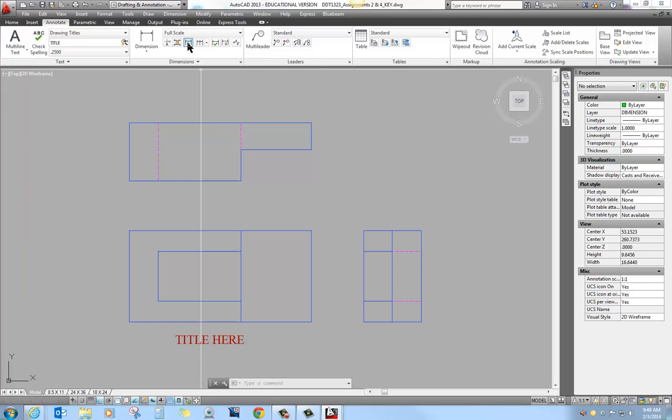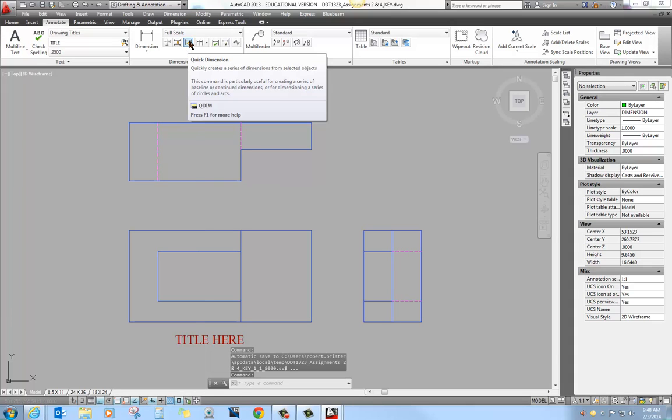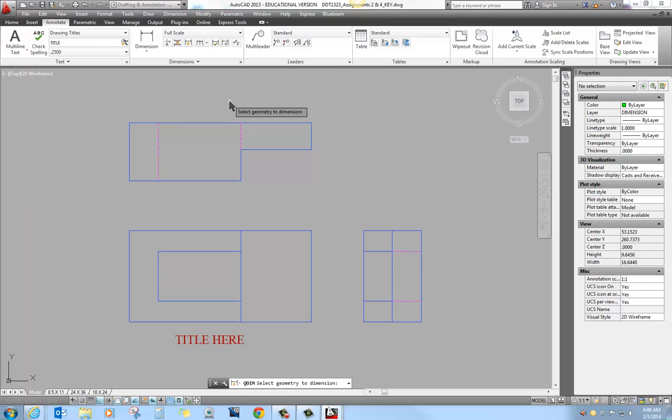The first one I want to look at is right here, third from the left, quick dimension. Very simple tool, very easy tool. You just have to be sure that you're selecting the right things that you want to dimension. If you click that tool, quick dimension, it will just simply ask you to select the geometry to dimension. So what we're going to do is just select this whole top view, whole thing. And as soon as we select that top view, like a lot of other commands, it's going to continue to ask you to select geometry, so it doesn't know when we're finished. So since we have selected the whole top view, we're going to want to right click or hit enter to tell it we're finished selecting objects, basically.